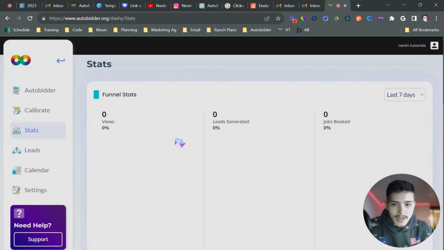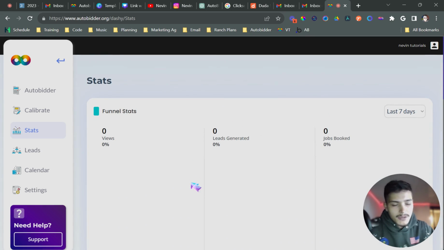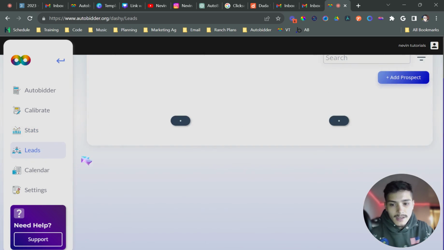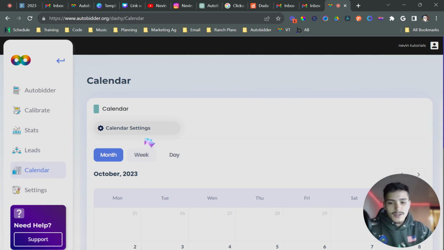We'll touch on the stats page. When you first create an account, this is all going to be empty. So this isn't really going to be useful until you've been using it for like a week or so, and then you start getting some data to populate here. Leads, this is also going to start off empty. Calendar page, it's all pretty much going to start off empty.